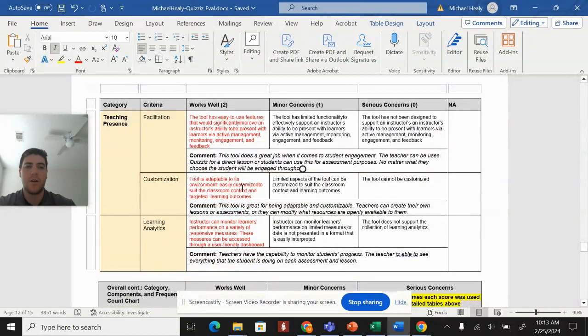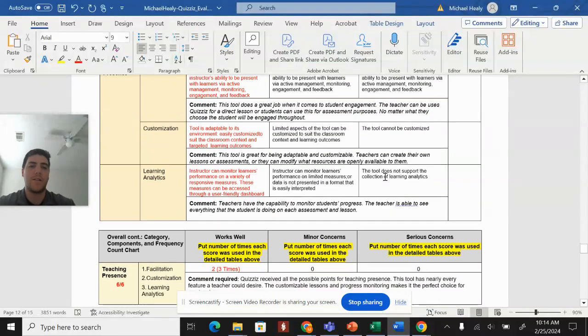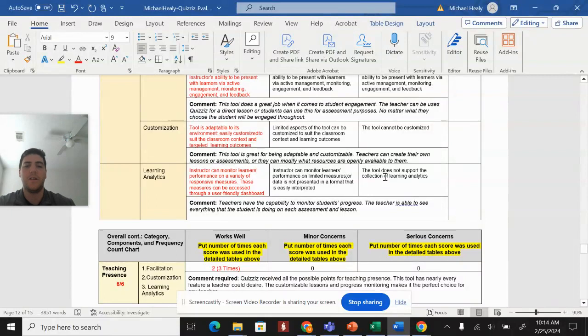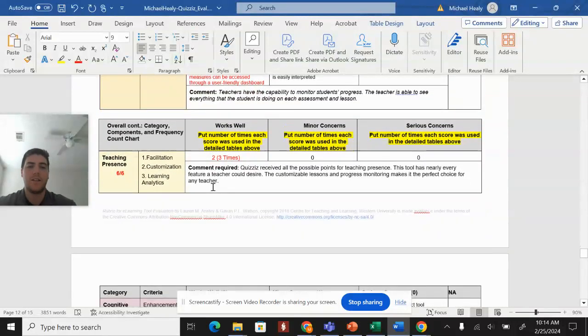For the teaching presence, the tool can significantly improve the ability to be present with learners because of the certain aspects it has for creating assessments. It saves teachers a lot of time and improves the quality of assessments that they are creating. The customization of being able to integrate direct PowerPoints or reading passages and then stealing questions or using artificial intelligence to create more questions is wonderful as well. And to me, the best aspect is the analytics of how well you're able to pull data from it and to be able to modify your teaching off that. So for teaching, we're going to give it a 6 out of 6.